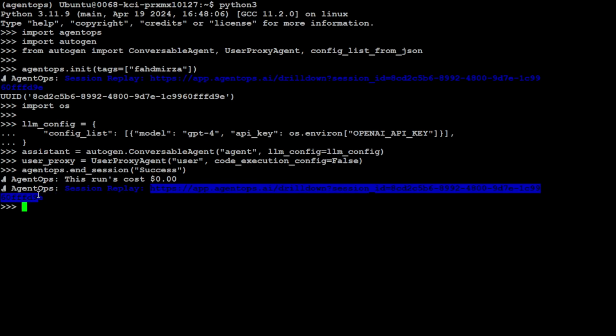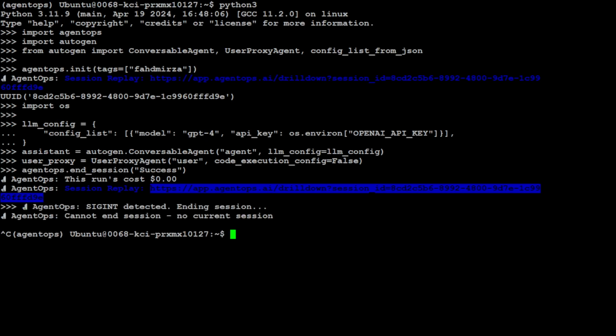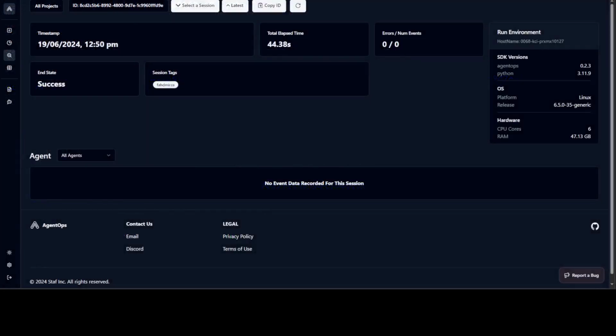Now, if you access this URL in your browser, and let me quickly take you there, you will be able to see the instrumentation or observability metrics about your session. So if I switch over to my browser, this is a session here. The total elapsed time was just 44 seconds. This is a timestamp. Session was successful. So this gives you a really good idea about your session. And this is a session trigger recognized about Fahad Mirza. This is the SDK version. This is the run environment, what exactly you used. And then if there were any errors or anything like that.